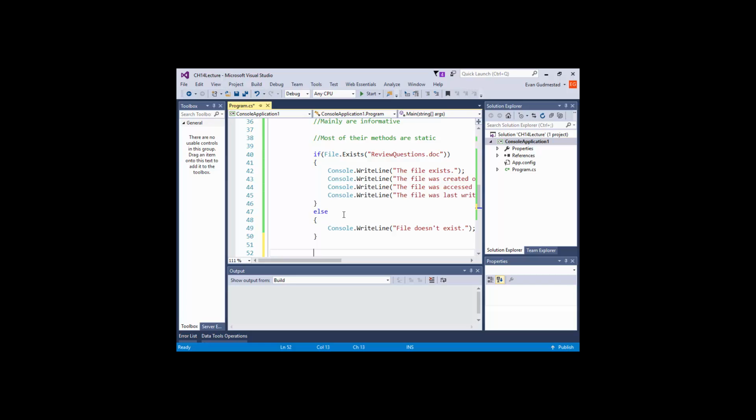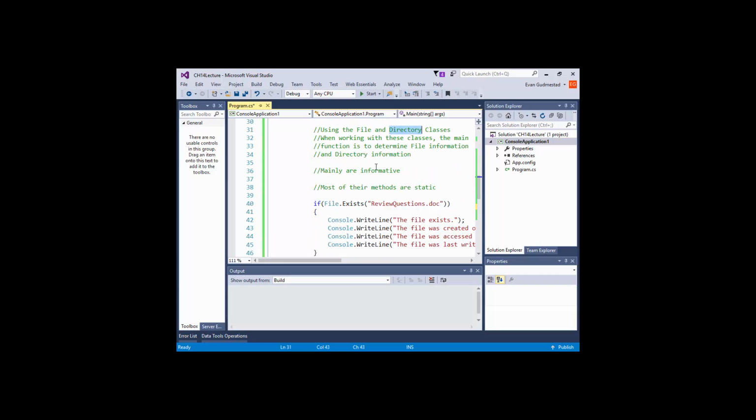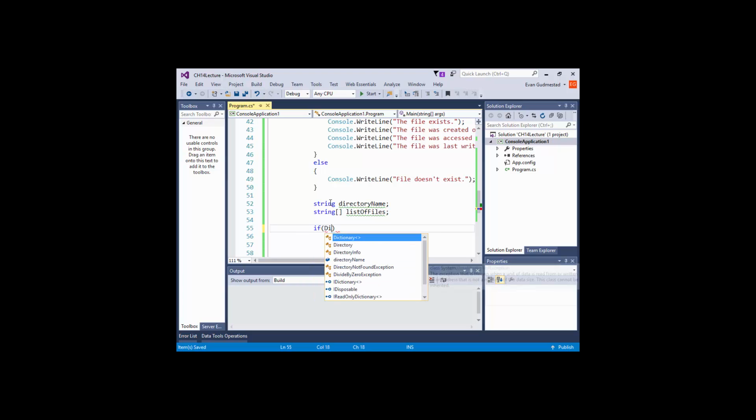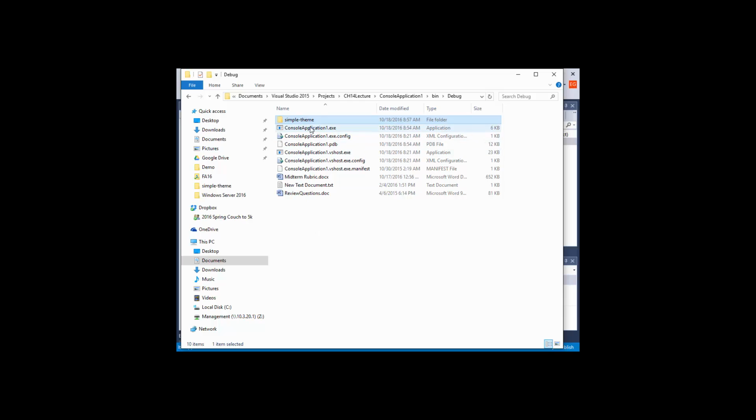And now we can work with the directory class to interact with that. This one will be a little bit different. I'll have a directory name stored in a string. I'll have an array for all the files that are going to be in that directory. I'll say if the directory exists, and in here is the name of our directory, which in our case was simple theme.